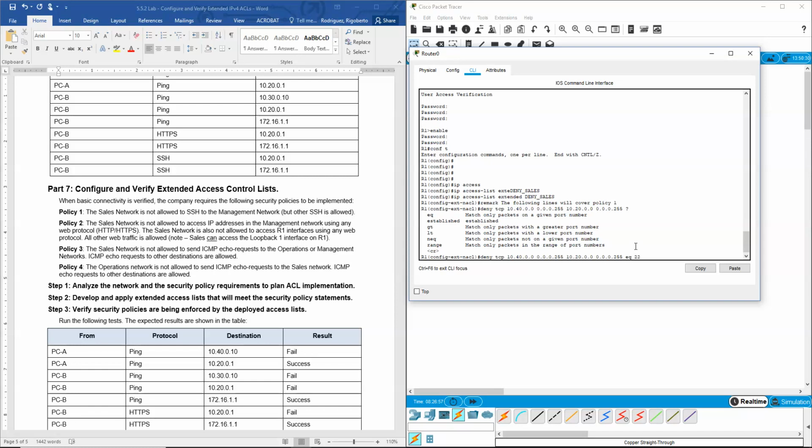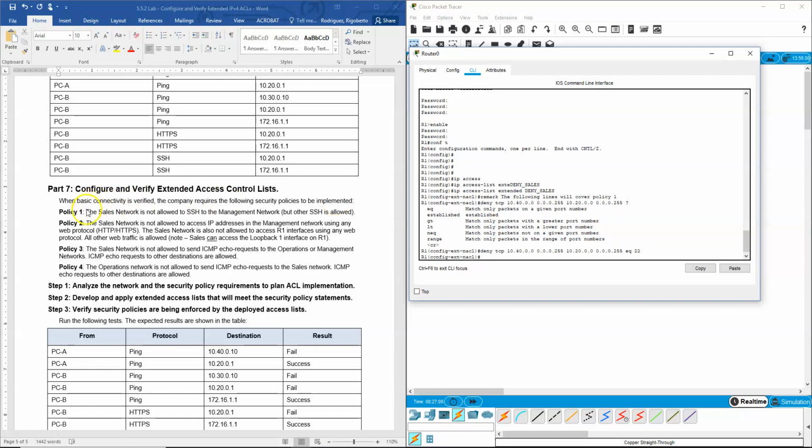So you need to know your port numbers. If not, a quick Google search will help you find the port number for SSH. All right, so enter on that one. We have pretty much satisfied this up until the parentheses. It says, but other SSH is allowed. That is also a statement, another ACE.